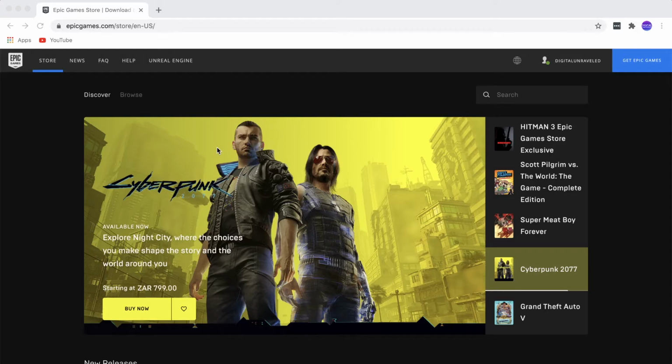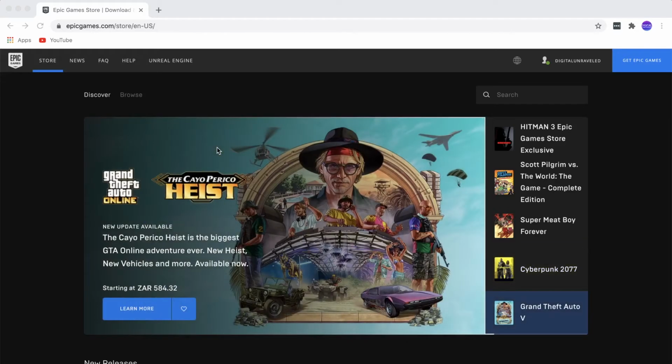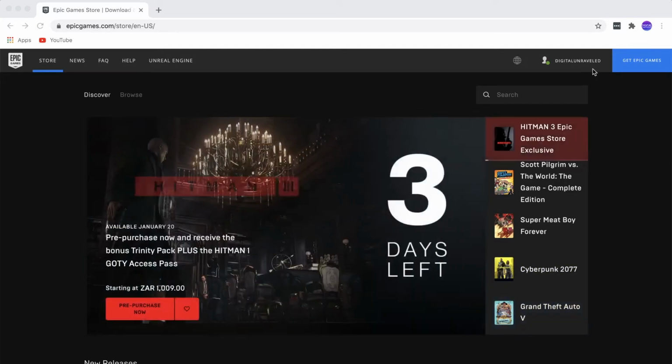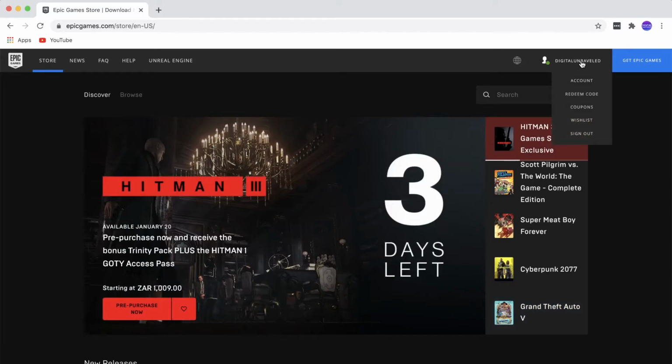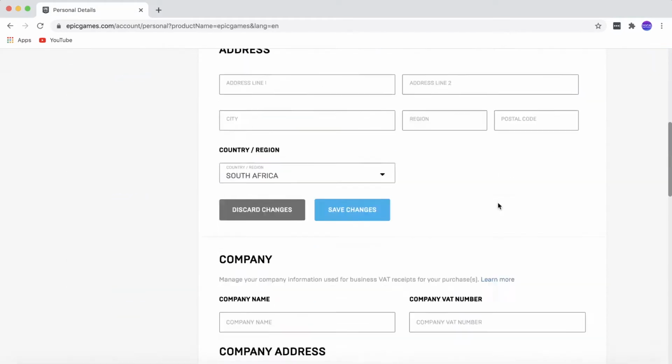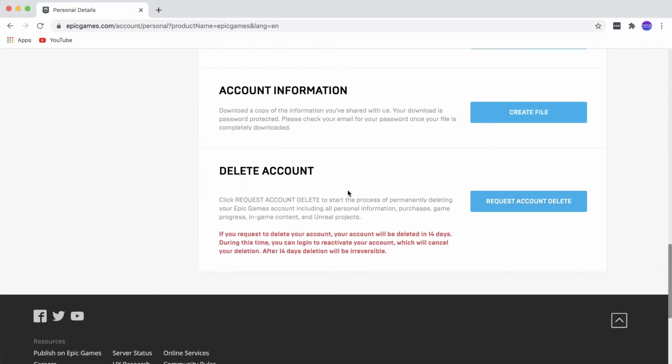Okay, so when you go to epicgames.com, you'll be on this page, and then you want to just log into your account that you want to delete. Then you can see your username at the top right of the screen. You just want to hover your mouse over that and then click on account. And then you just want to scroll all the way to the bottom, and then you can see it says delete account. It has some important information that you should read, but then the blue button says request account delete.